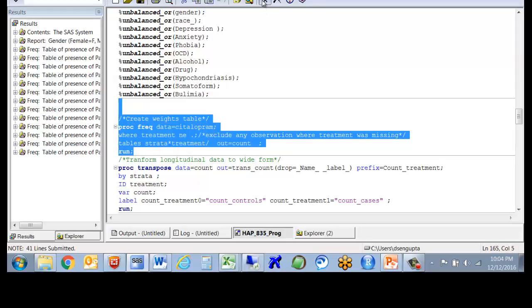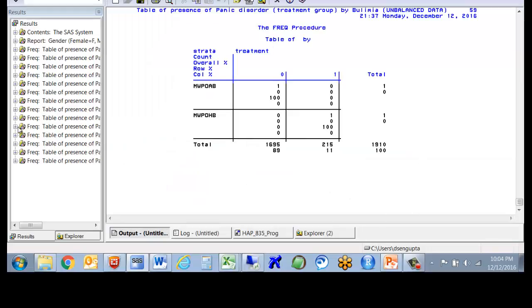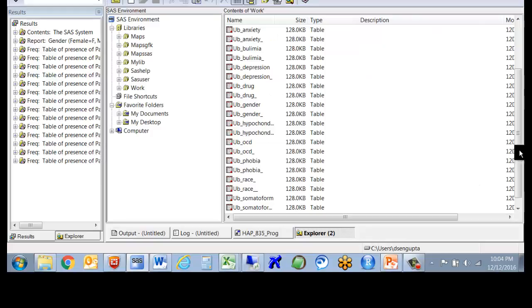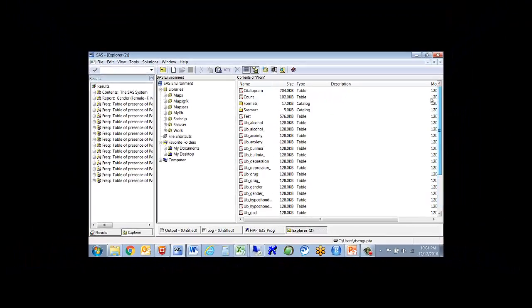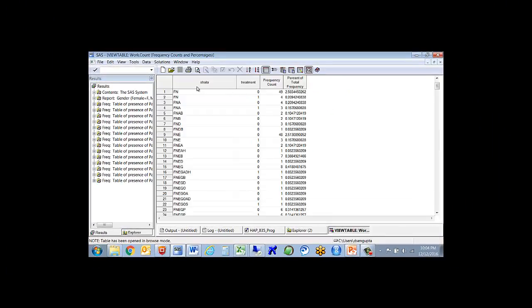So we are going to run this, and here let's go to the count table that we just created. You can see in the count table this strata has treatment 0 and treatment 1. So treatment 0 is the control group. For the control group the frequency count was 49, and for cases it is 4.